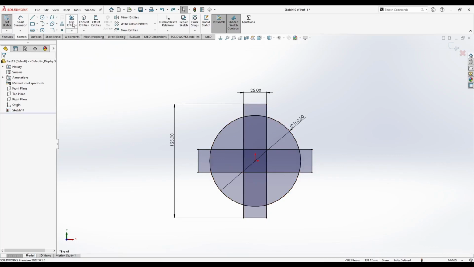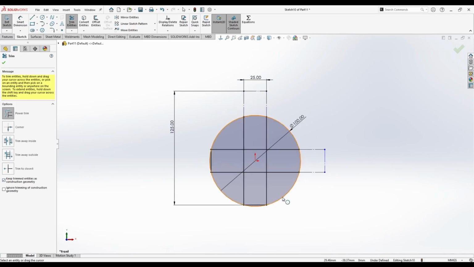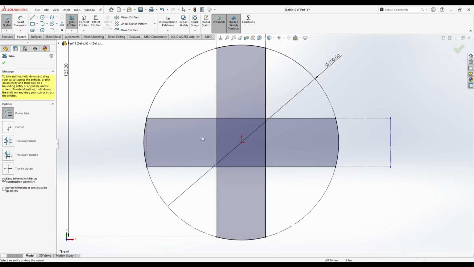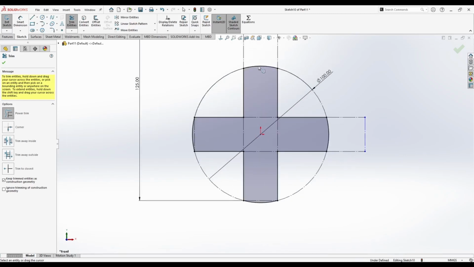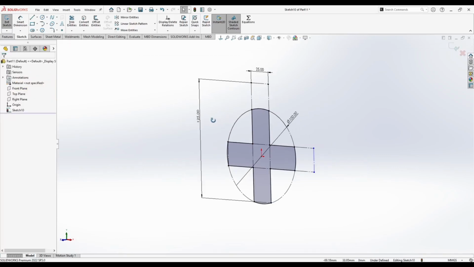Here, let's start over. Let's use Trim Entities. Select Power Trim, and keep trimmed entities as construction geometry. Hold the left click and remove whatever is necessary to have a cross. Here we go. Now we have a cross that has arcs as its endpoints. Let's confirm the Trim tool.